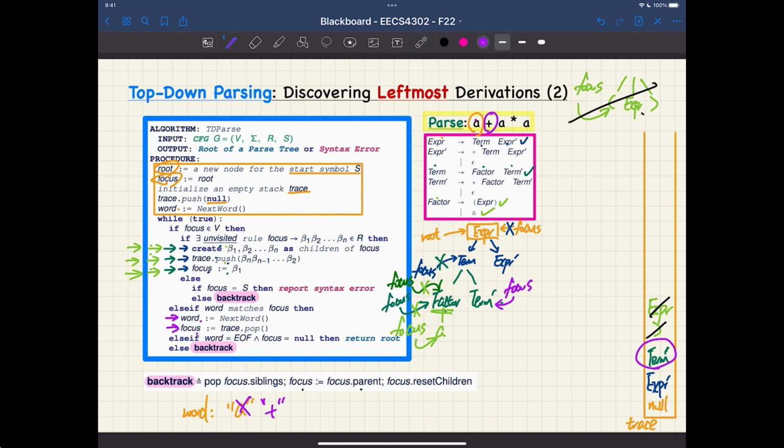Let's try that. So given that the focus is now here, so we're actually going to, again, go for this part over here, right? This part here. And the term prime has 2 alternatives. Let's try the first one here. That's going to be star factor and also term prime. And obviously, we should push term prime and factor. And the focus now should be shifted to here. That will be the end of this iteration.